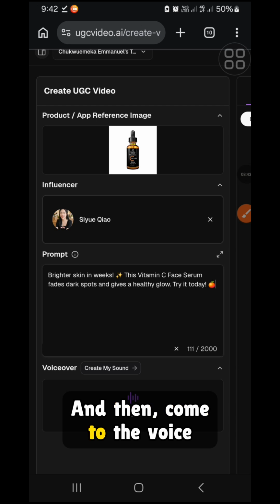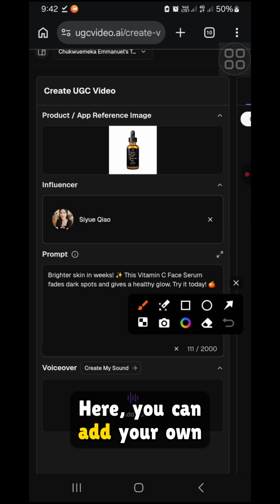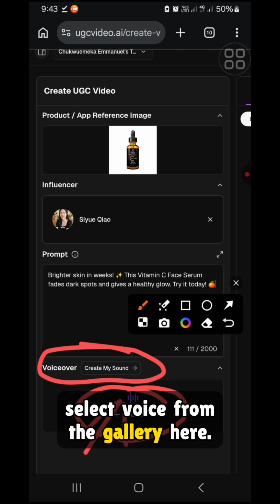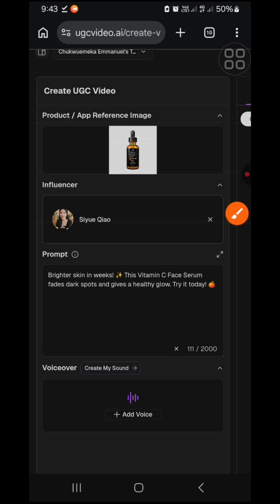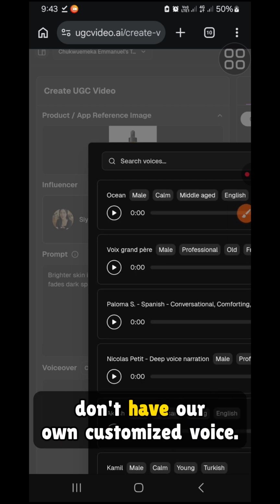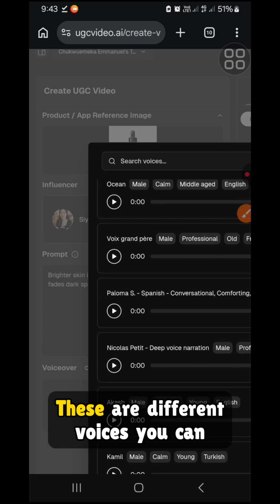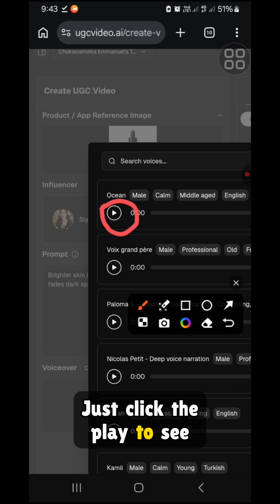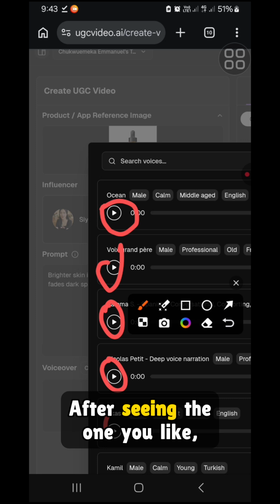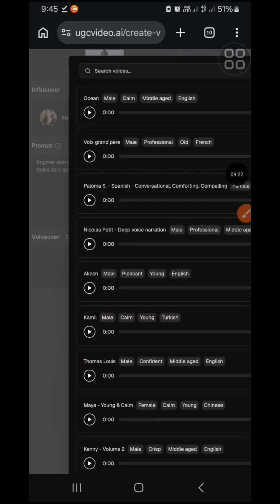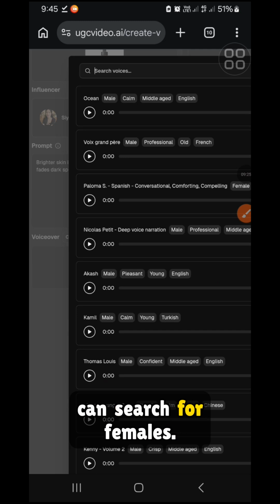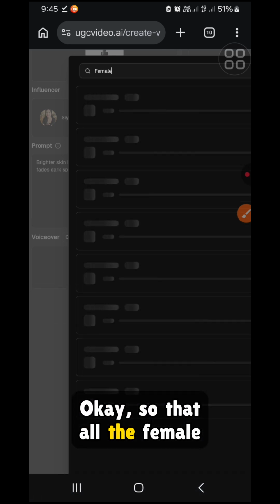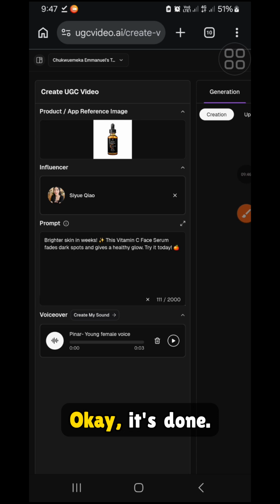And then come to the voice section. Here you can add your own customized voice, or you can select a voice from the gallery here. So let's click add voice. Because of time, we don't have our own customized voice. These are different voices you can choose. Just click play to see the one you like. After seeing the one you like, you can select it. Since we are using a female, we can search for females, so that all the female voices will be displayed. Okay, it's done.